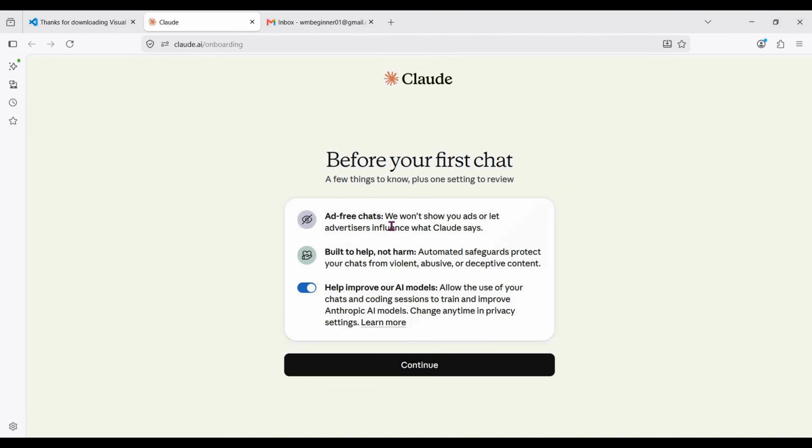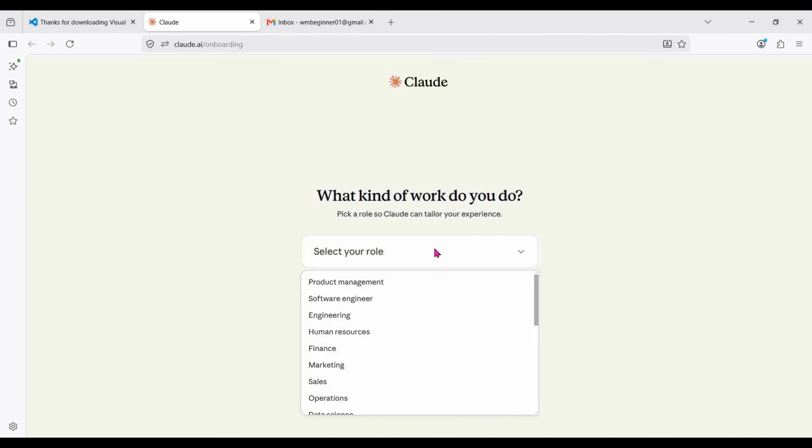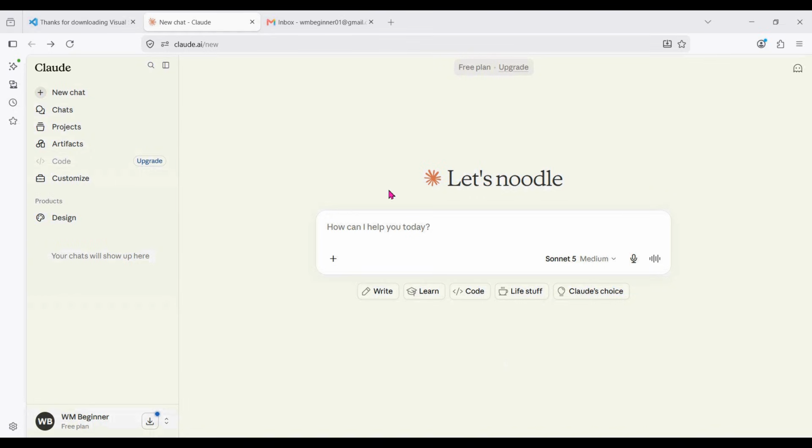These are just a few things for you to know. We'll disable this data sharing option for now. Then click Continue. Enter your name here. Then click Continue. Select your role here. We'll choose Software Engineer. We don't need any of these options, so select I have my own topic. Here we go. This is the interface which we use to add prompts, upload files, and get instant help.